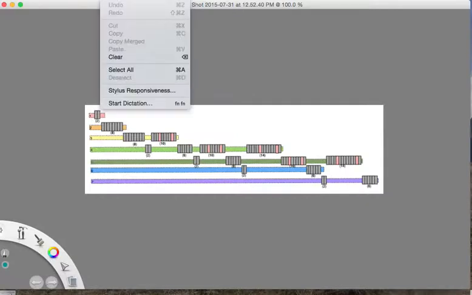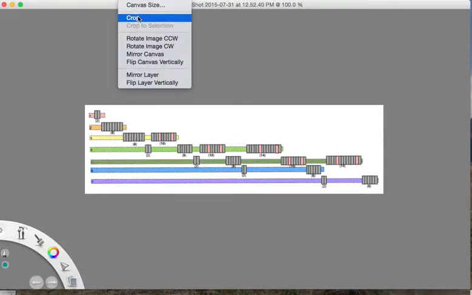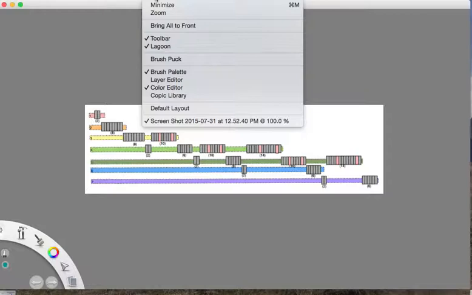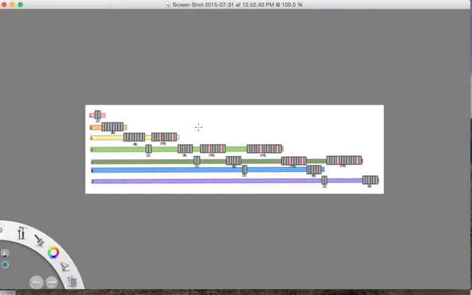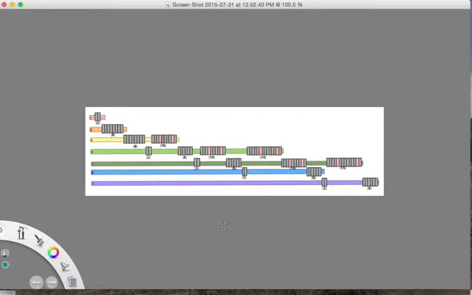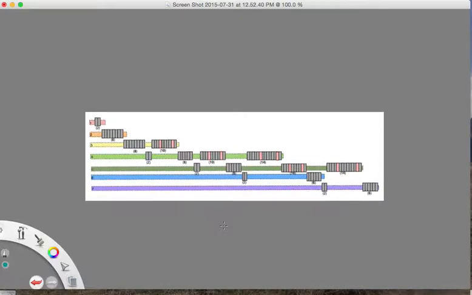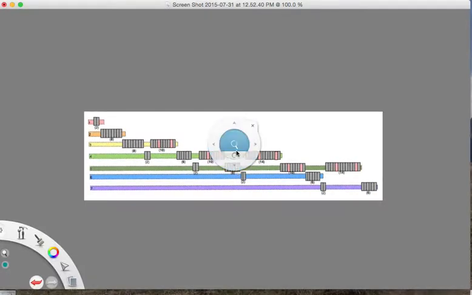Zoom. I want to zoom. Zoom. Yikes, I don't want to do that. Come on. Okay, I guess we'll deal with this. Zoom.